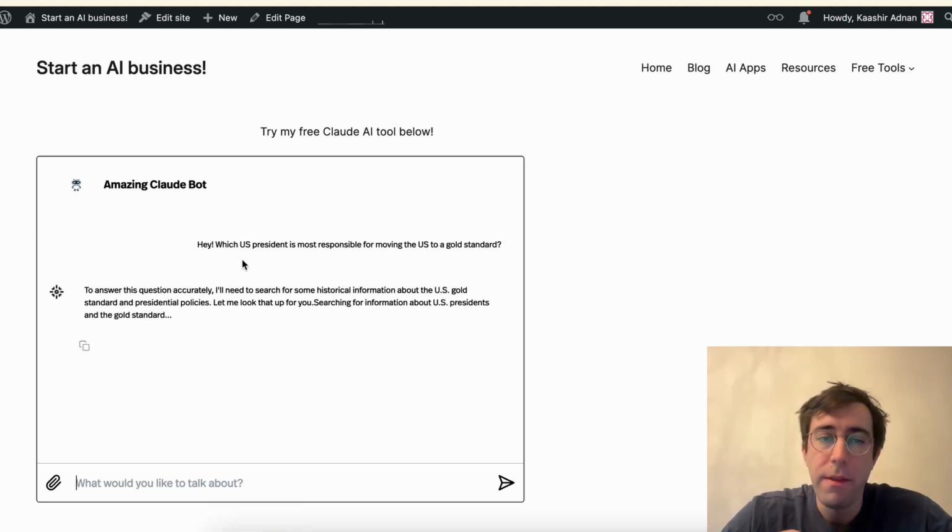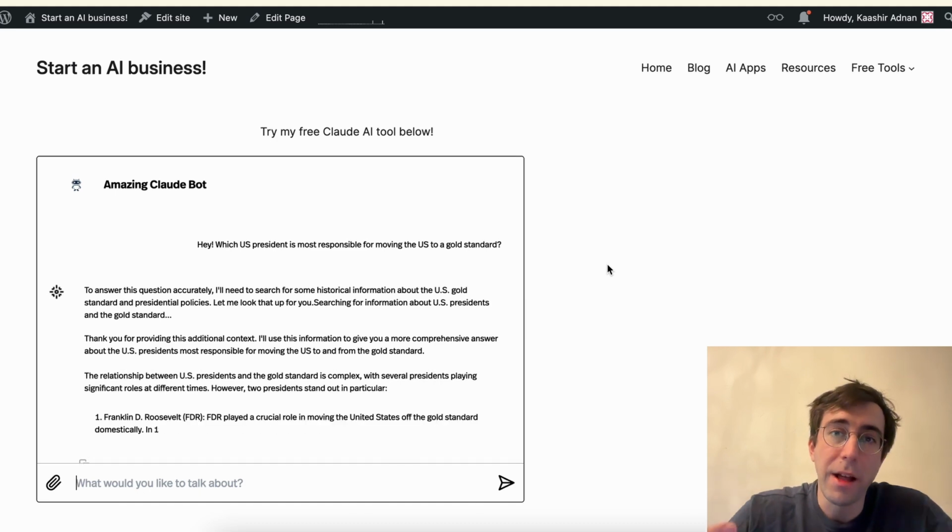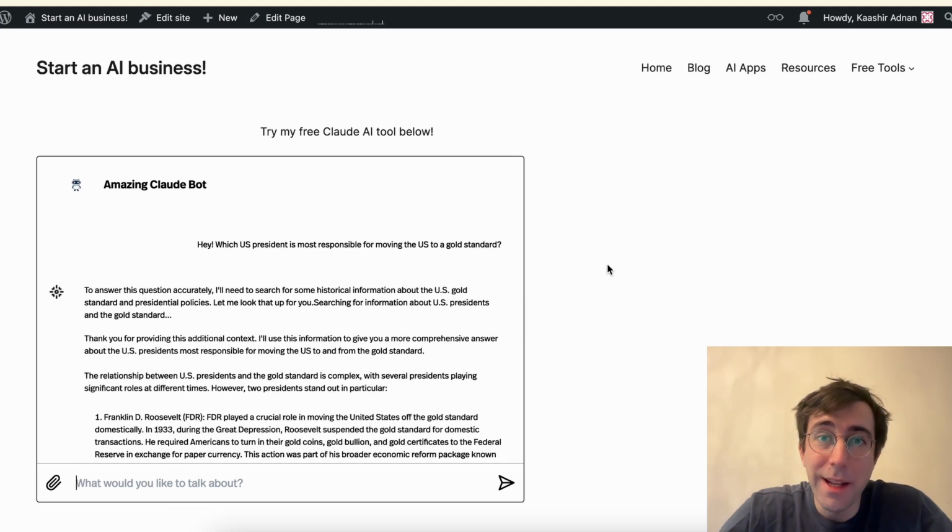But in a nutshell, that is how you embed a Claude GPT into your own website. I hope that was a helpful tutorial about how to build your own Claude GPT, white label it, and then embed it into your own website so that anybody can use it. Once you've embedded your Claude GPT, there's all sorts of cool things you can do, like limit usage and even put a paywall up to charge people money to use it.